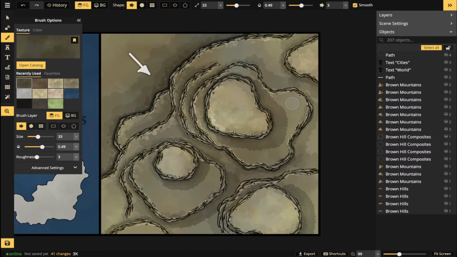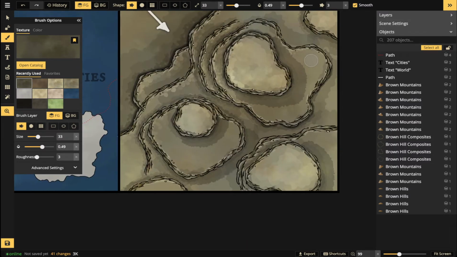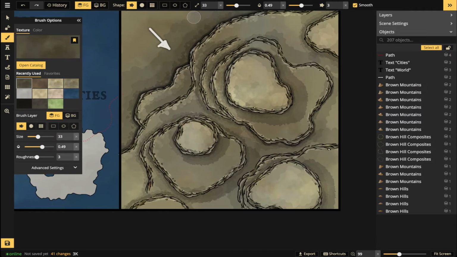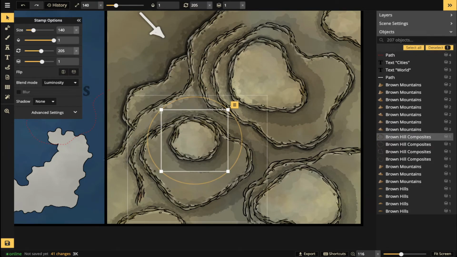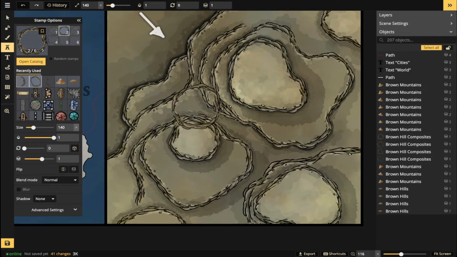Let's see here. I think that's okay for now. Okay. Now, the one thing that you'll notice is that it may be dark, there may be a shadow right here, but it's still light on this side. Well, I'm going to show you a cool trick on how to show shadows on the side of your mountains.